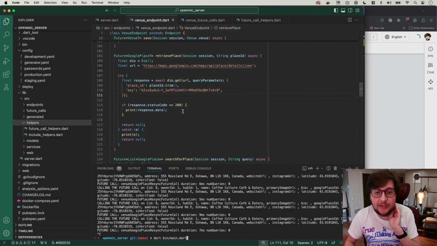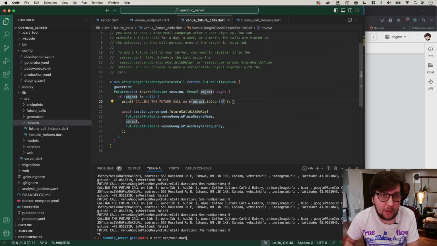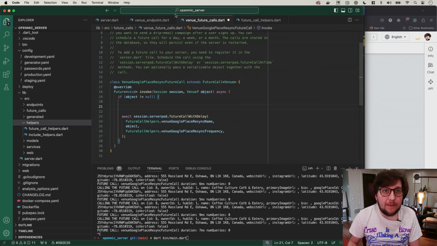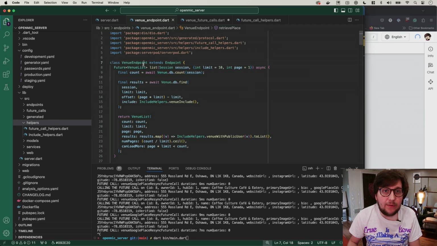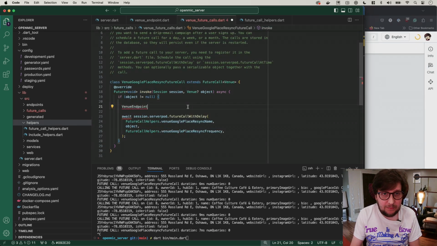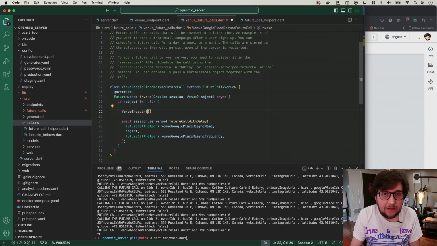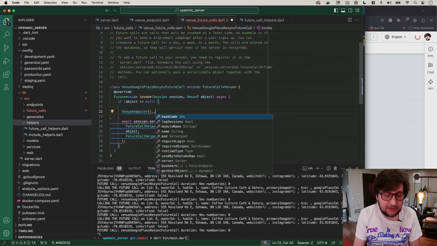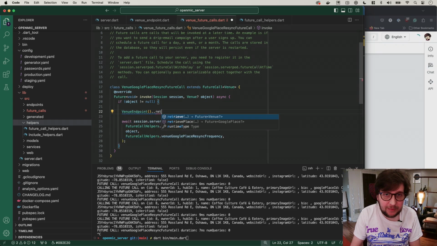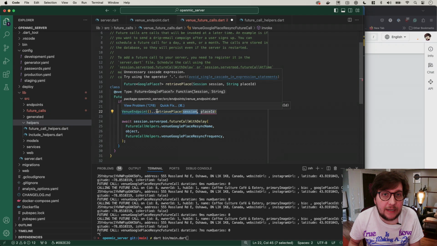We could, of course, call it from Flutter, but I don't want to set up all the stuff for that. I think we'll just do it in our future calls since that's where we're going to be doing it. So we should be able to take our venue endpoint. Oops. How do I import this? Can I just call it? There is a way, I know I've done this before. Okay, so venue endpoint extends endpoint, yeah, I think we can just do it this way. Oh, what was it? Retrieve place. What's this telling us? An unnecessary cascade.